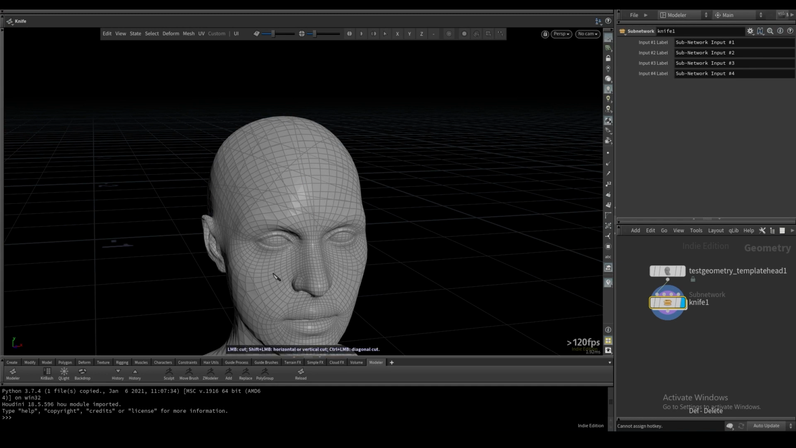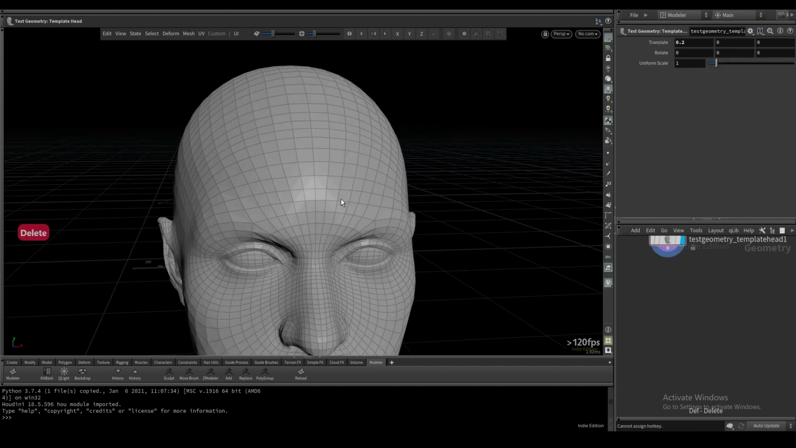That's the gist of it. You've got your little controls down here. I guess shift left mouse button is vertical and horizontal snapping, and then control, I guess, is diagonal snapping. That's the knife tool. Next up is the split tool.